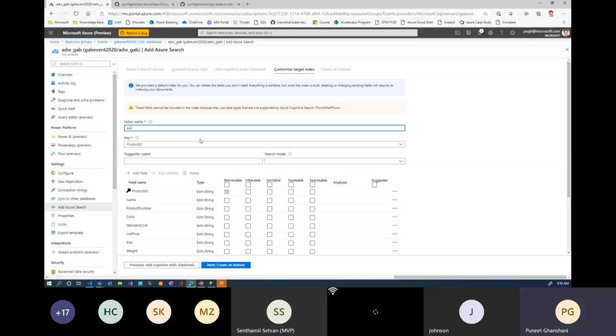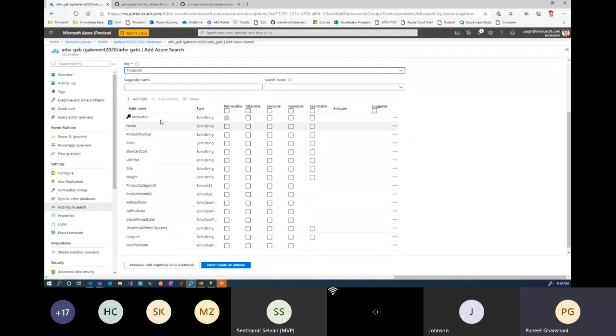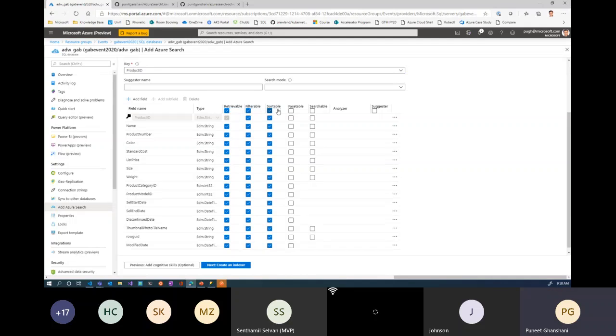I'll give this the name AD products index. The key is product. Now this is where all the fields that were there in the table have been populated for me in the Azure portal. And I need to take a decision on what fields I need to retrieve, filter, sort, and group when allowing users to search for this data. So let's just say everything is retrievable. Everything could be filterable, sortable.